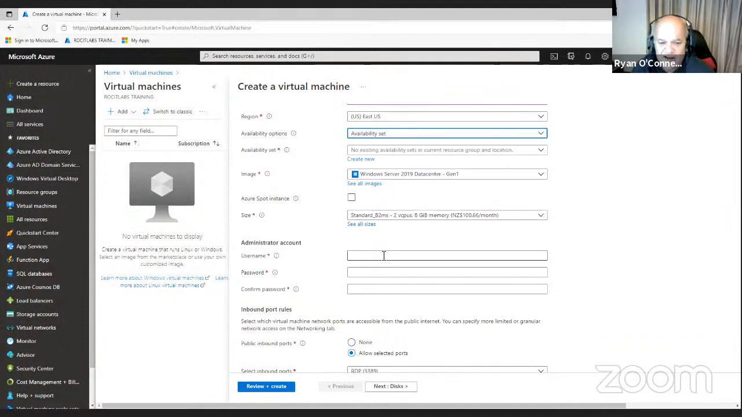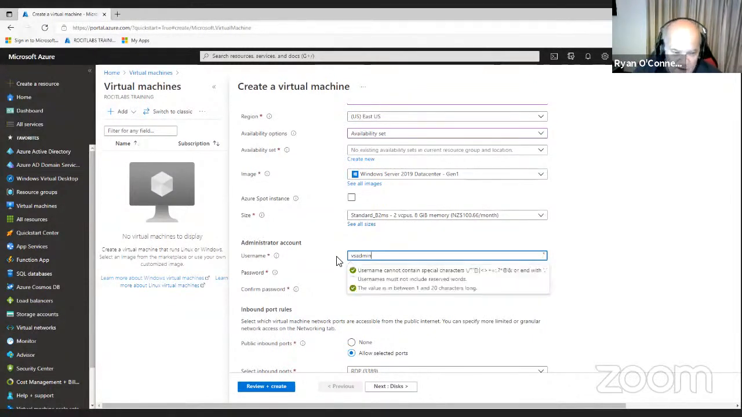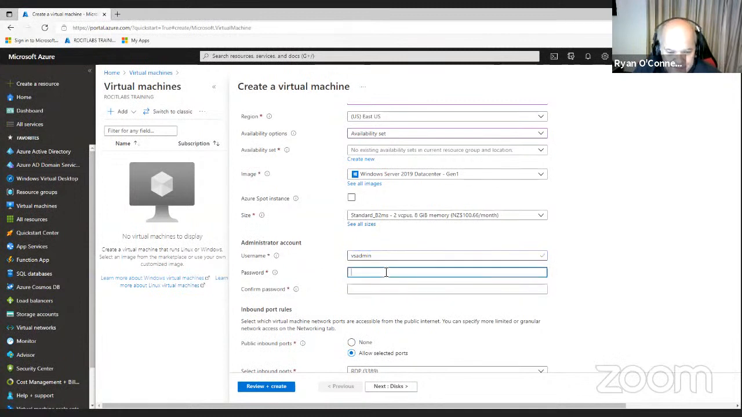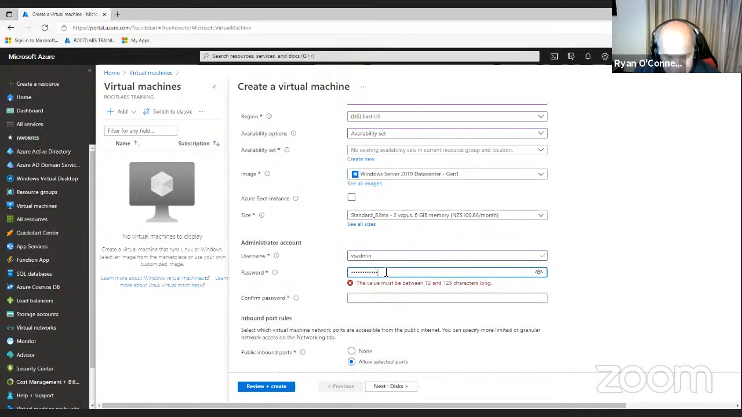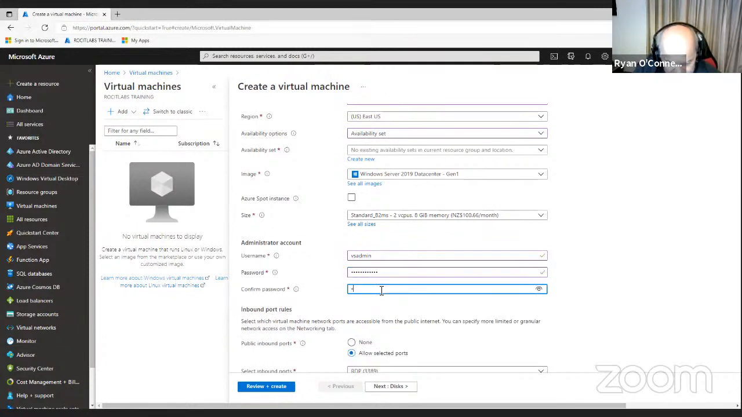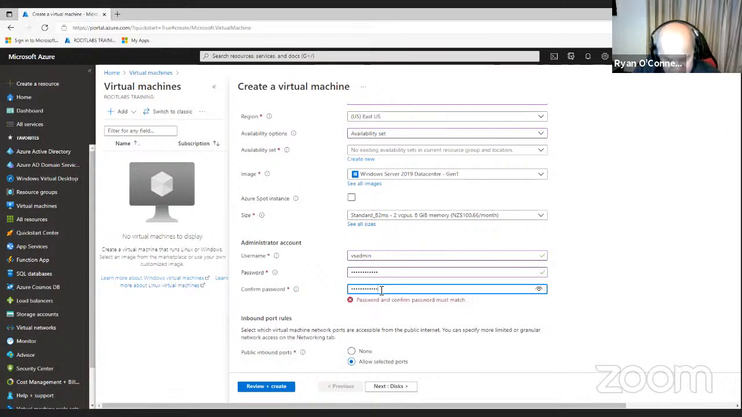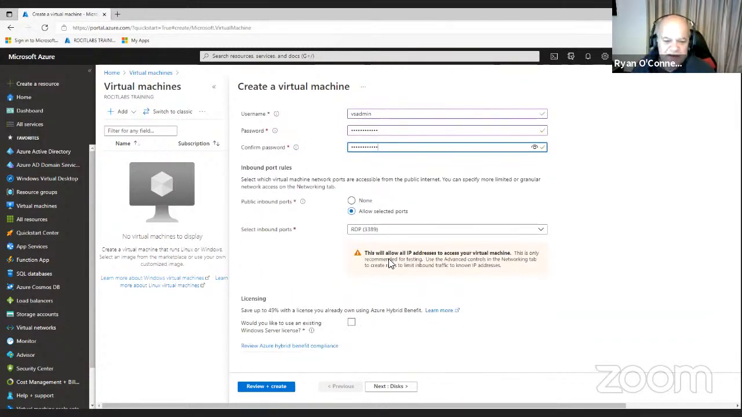And I'm going to go down and I'm just going to give my username. I'll call this VS admin. Make it all lowercase. I'll go ahead and type in a password. I'll type that password again. And of course, we're going to leave the default RDP port open. Obviously, in the real world, you'd want to use just-in-time access and lock that down. But we're not too worried about that. So we're going to go next.